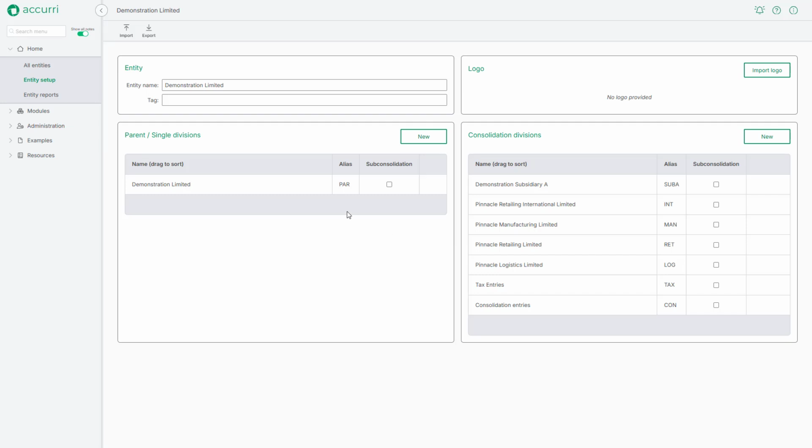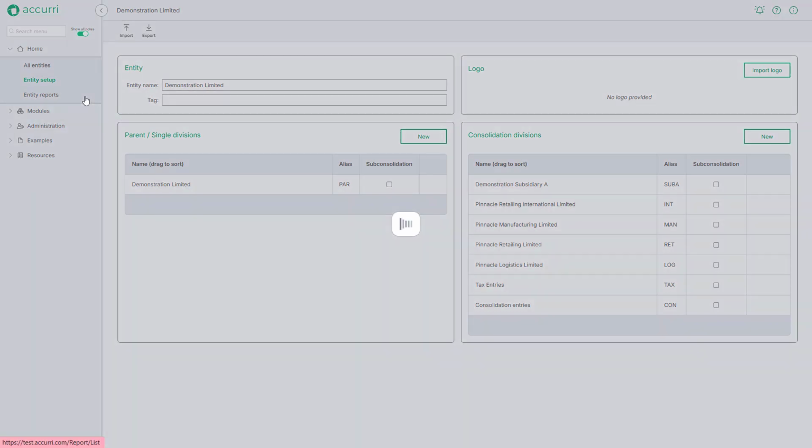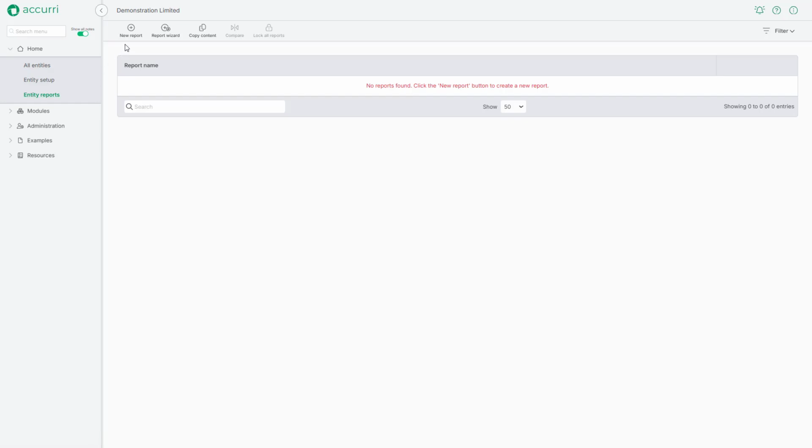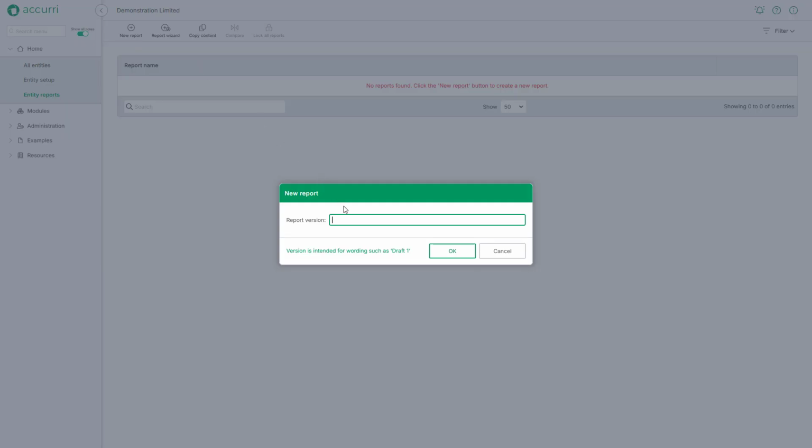To create the first report for your entity, navigate to Entity Reports and click New Report. Add the version and click OK.